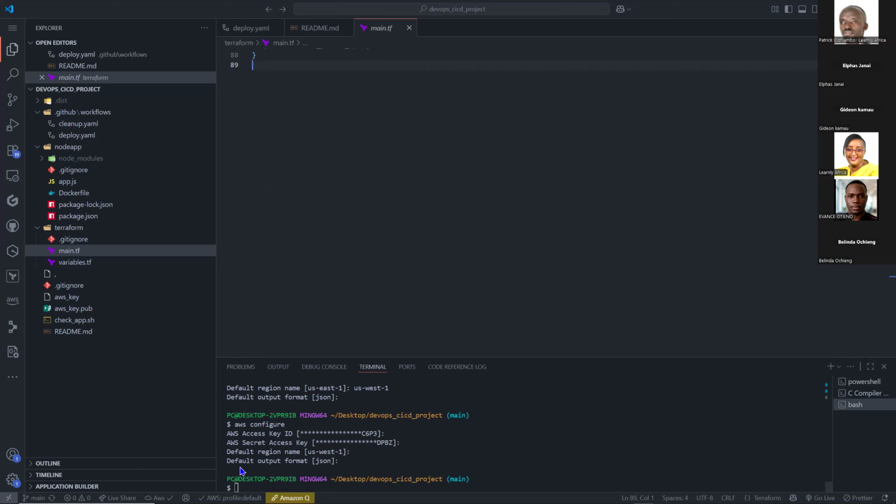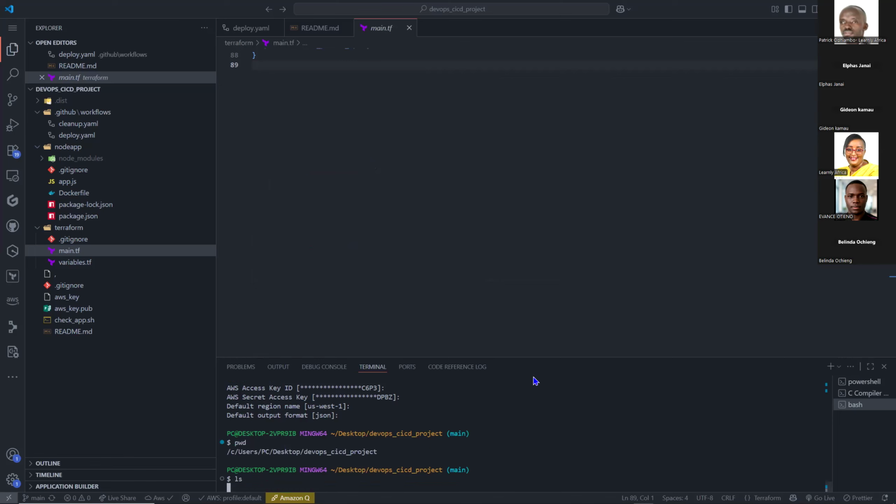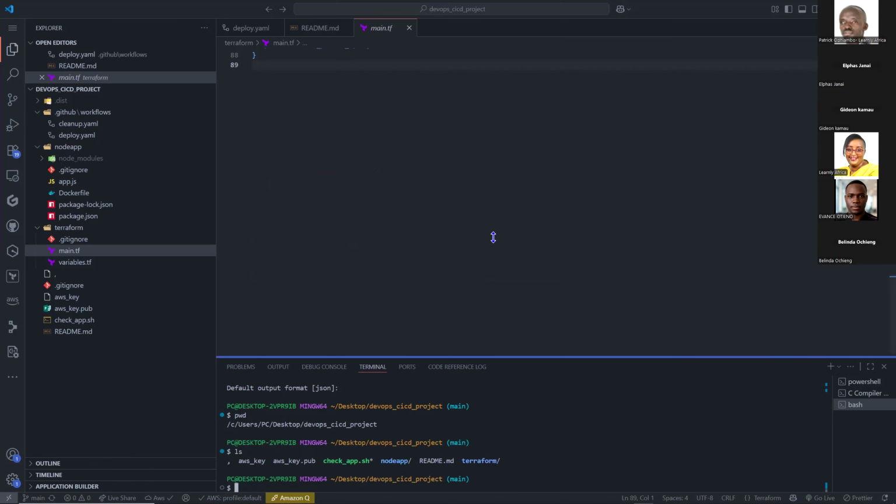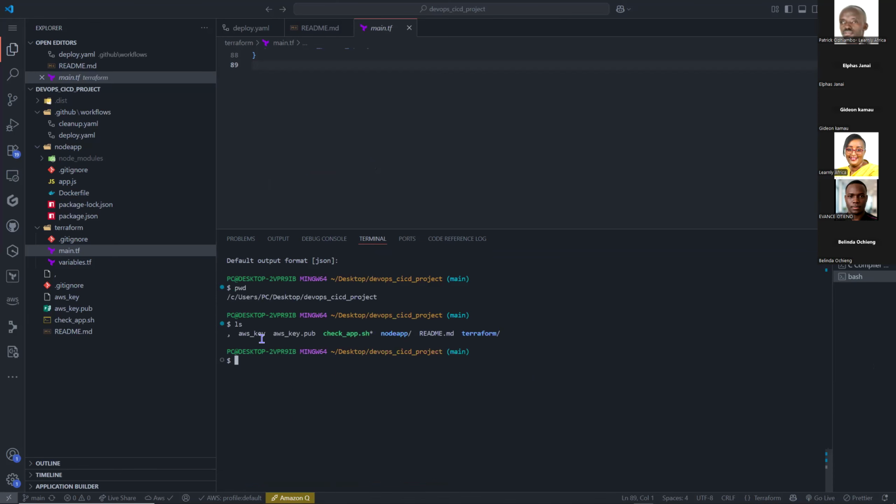Yeah, how to connect those two. So let me see where we are. Present working directory. Okay, that's where we are. We are at the project. When I do ls, you remember those commands, the ones that we did. ls, you can see we have our AWS key pub, that one, and we have Terraform.